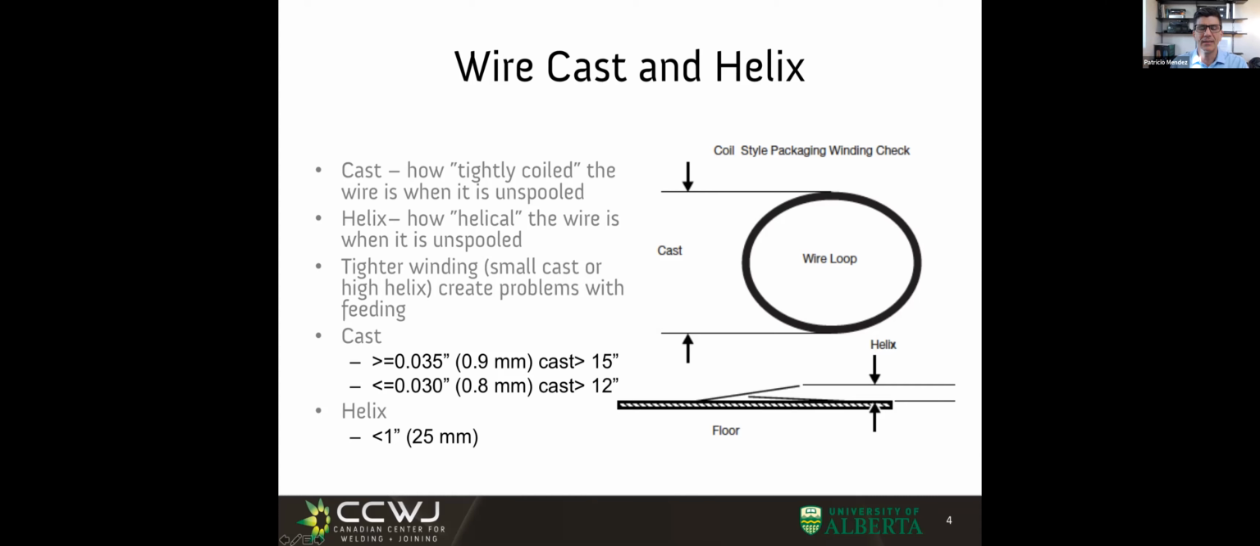And the other is the helix. If you toss the wire on the floor, it's not going to go flat. The wire is going to end up with the tips somewhat raised. And how much the tips are raised when we cut a loop of this wire? That's what we call the helix. And similar to the cast, it is all about how straight the wire is, or how tightly coiled it was, and what problems it can bring when we weld. Funny enough, people care about this.